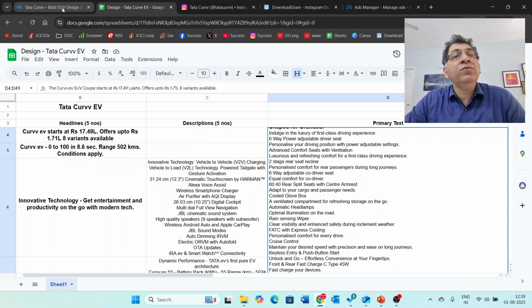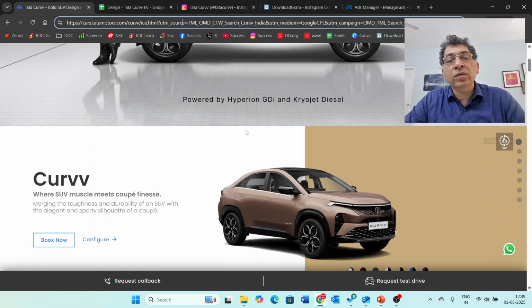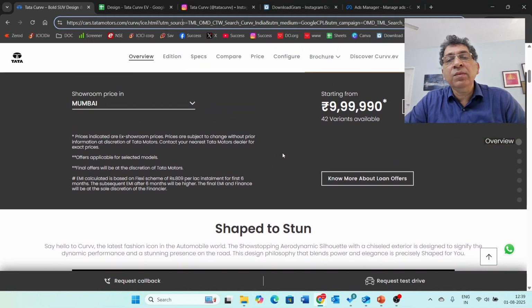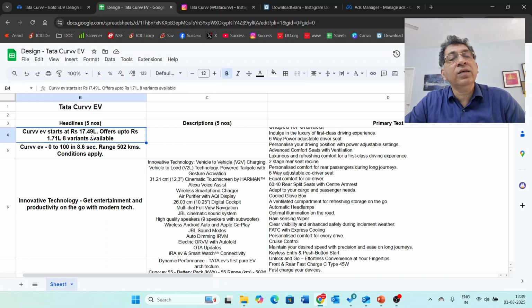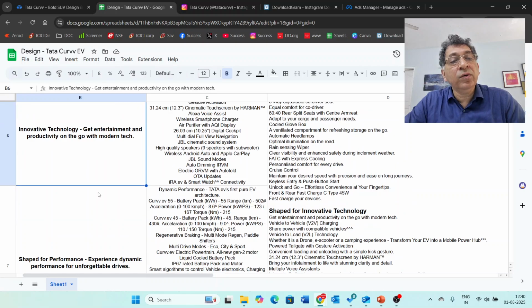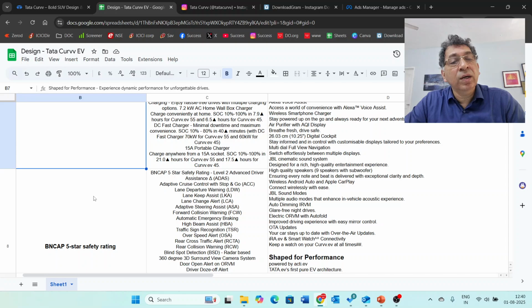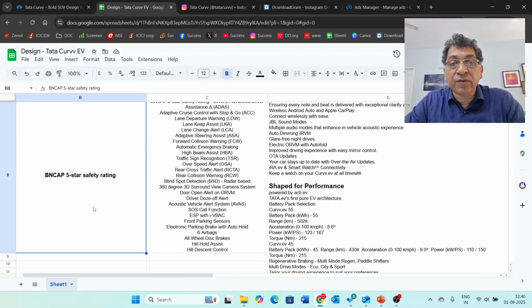So what do we do? Once you study the page, you look at all these points here. So somebody is interested in price. So what we've got here is the first headline: Curvv starts at 17.49, offers available up to this, 8 variants available. Somebody goes for performance. So now you have the Curvv 0 to 100 in 8.6 seconds, range is 502 kilometers, conditions apply. Now somebody goes in for innovative technology, and somebody goes in for safety. So now you've got 5 different headlines which talk about 5 different things.